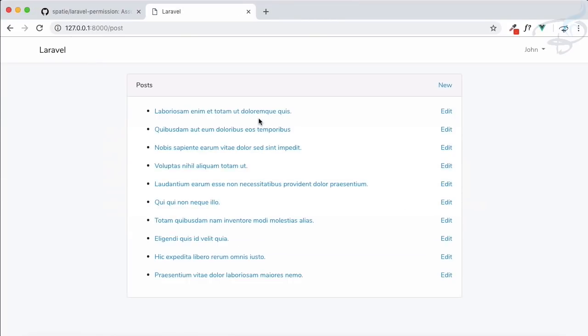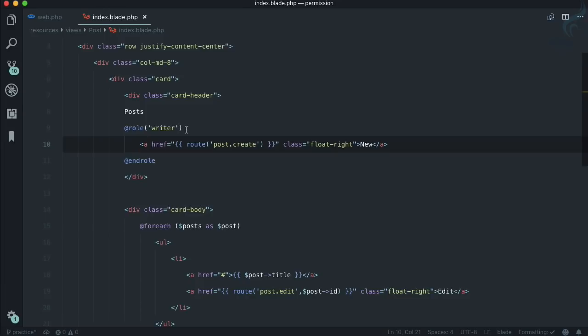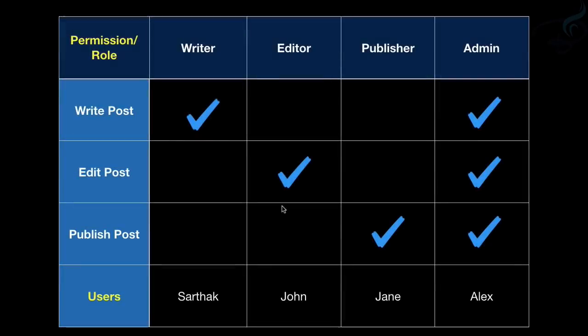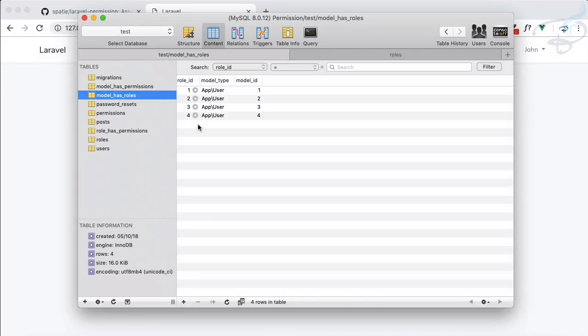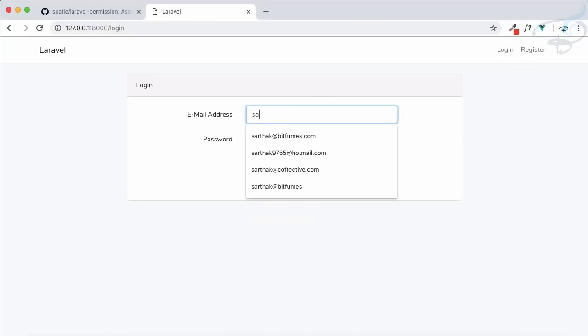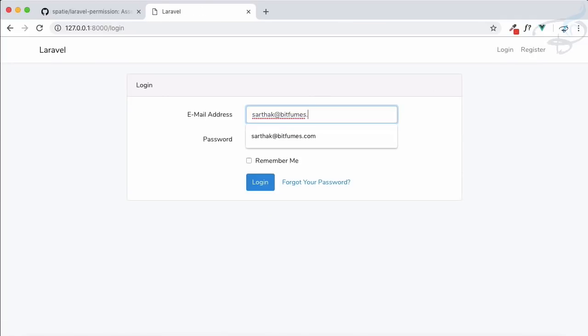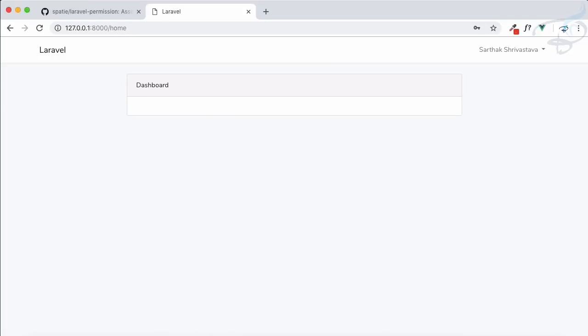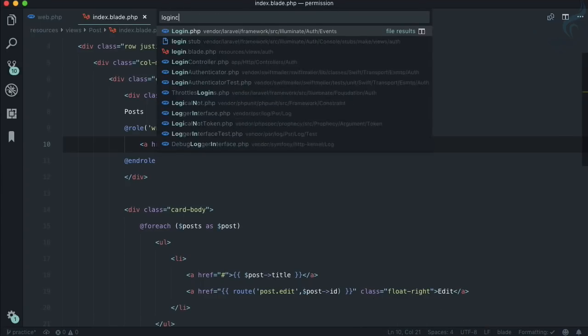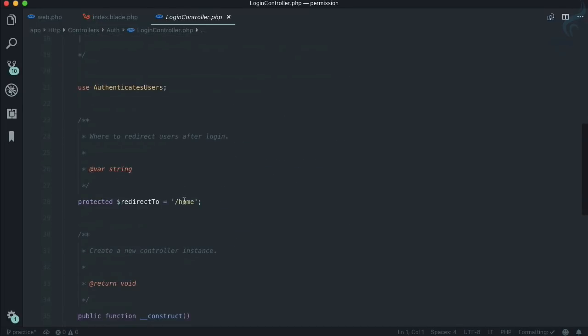If I go here and refresh this page, yeah, you can see it's gone. The new link is not there. So this means John cannot see it. But we have said here that if the role is writer, then show that. Good. So we know Sarthak is a writer. Sarthak has ID of 1. So why not log in as Sarthak? Log out, log in as sarthak@bitfumes.com. That has to be like this, and yeah, I'm logged in. So why not redirect directly to the post page? So in the login controller, redirect to post.